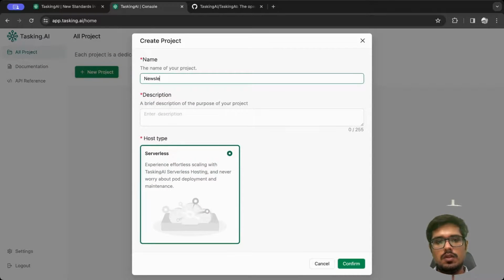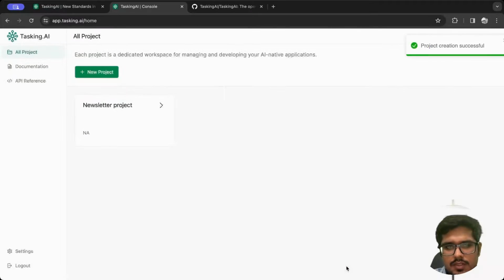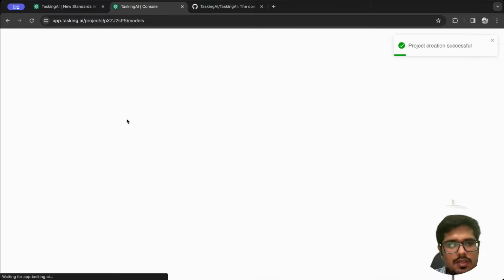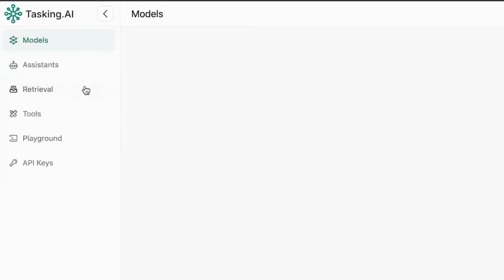Let's say newsletter project, and then we can add a sample description. And then you have the option for hosting it, which is experience effortless scale with TaskingAI serverless hosting. I don't know what this is, so I'm just going to go ahead and proceed. Let's click on newsletter project. And then this is where you will start building agent. So now this looks familiar to the Autogen Studio because all of these things you will also find there.